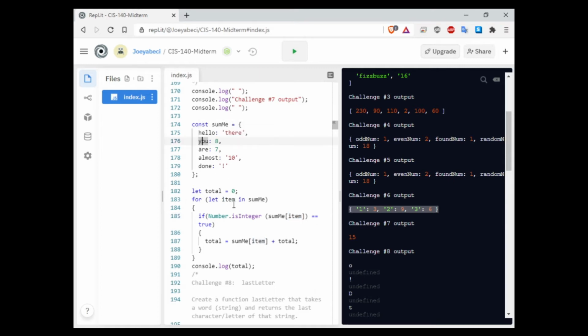It takes U, loads it into items, and we test it. So is U, or at least the value, a number? Which it is. So it's equal to true, and it executes this. It'll take the value, which is 8, add it to total, which is currently 0, which gives us 8, because 8 plus 0 is 8, and load it into total. And it'll come back up.